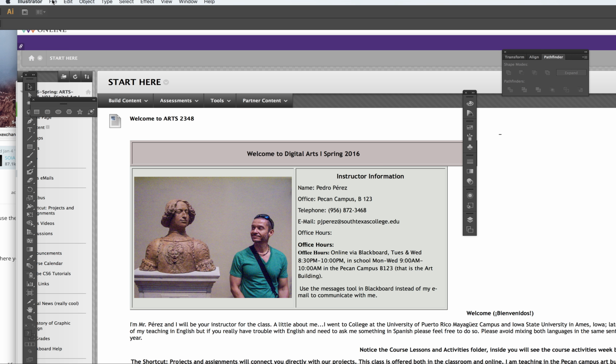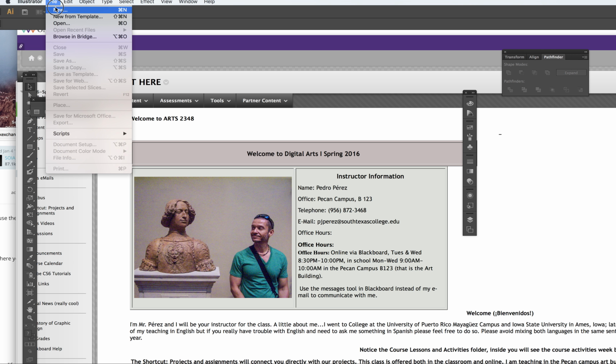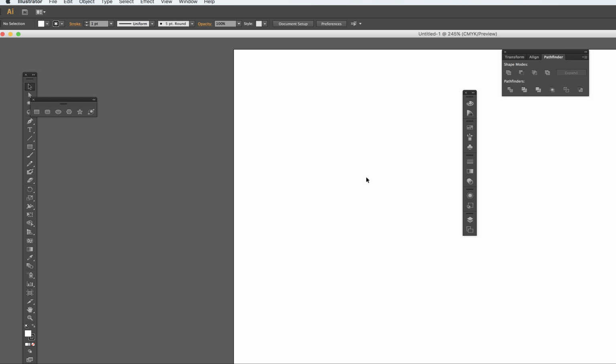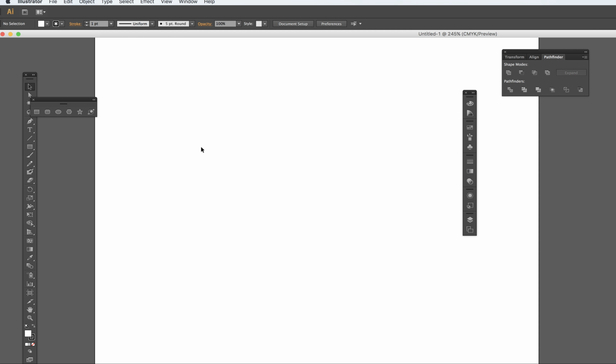First, let's make a new document. I go File, New. In this case, I'm gonna make one artboard, so I go to one, and then I'm gonna make it 7 inches by 7 inches. You can make it any size you like. And I go OK. Then in Illustrator, I end up having my artboard here.